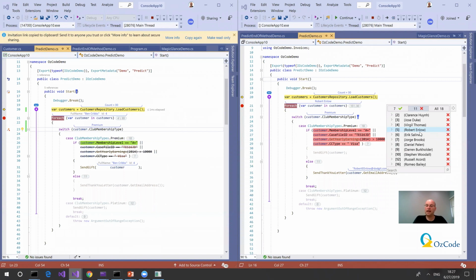So this was a quick look at Visual Studio LiveShare and of course the Ozcode integration on top.